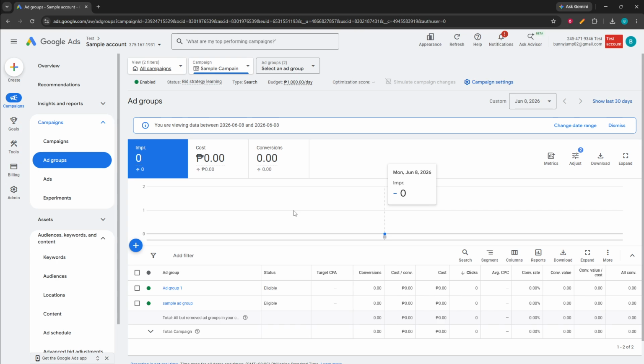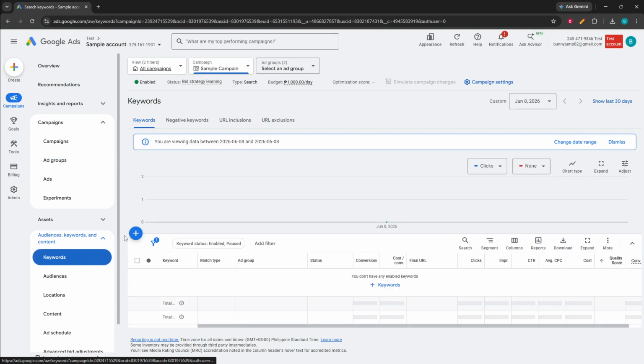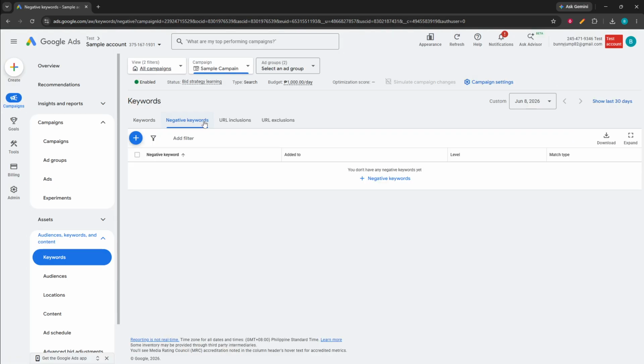Next, click Audience, Keywords, and Content in the menu. After that, select Search Keywords, and then click Negative Search Keywords. This is the section where you can review and manage the terms you want to block from triggering your ads. Take a moment to review any existing negative keywords that have already been applied. This helps you avoid duplication and gives you a better understanding of the exclusions that are already in place.